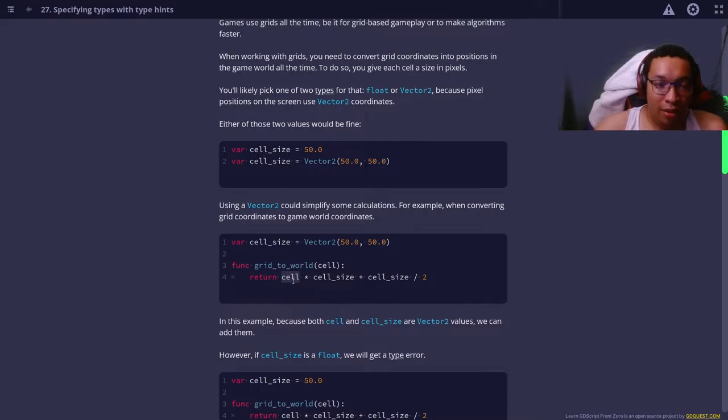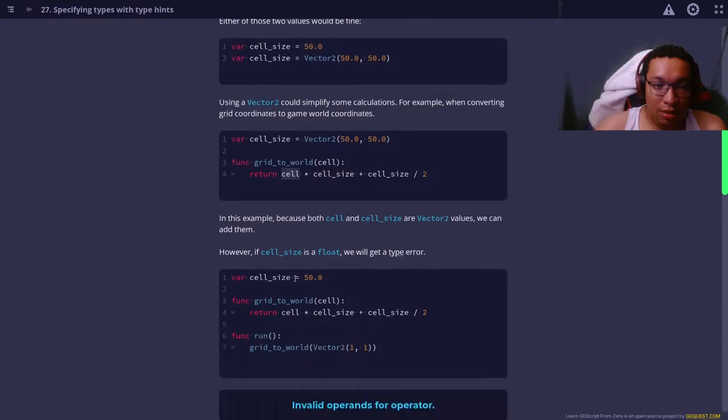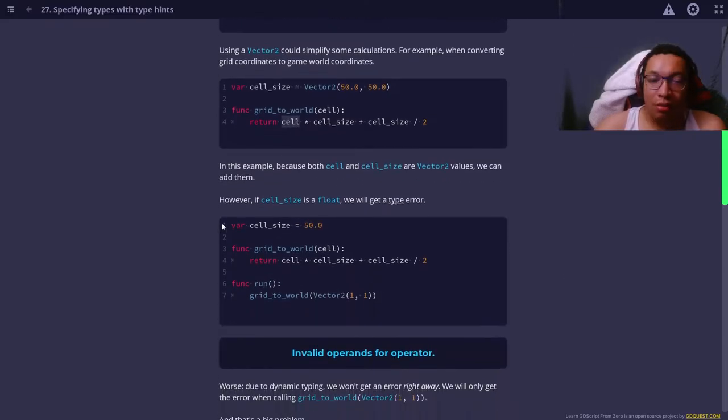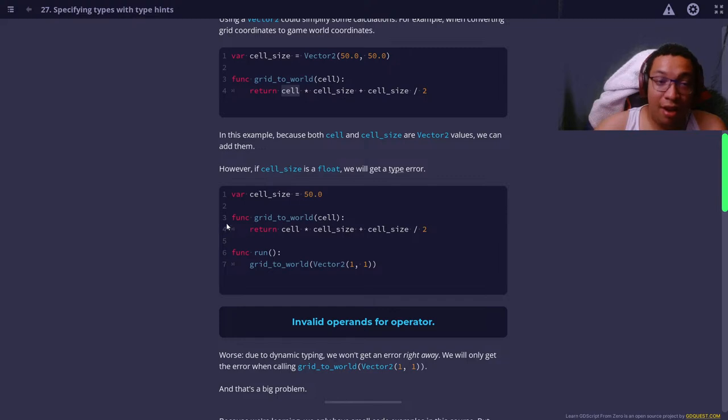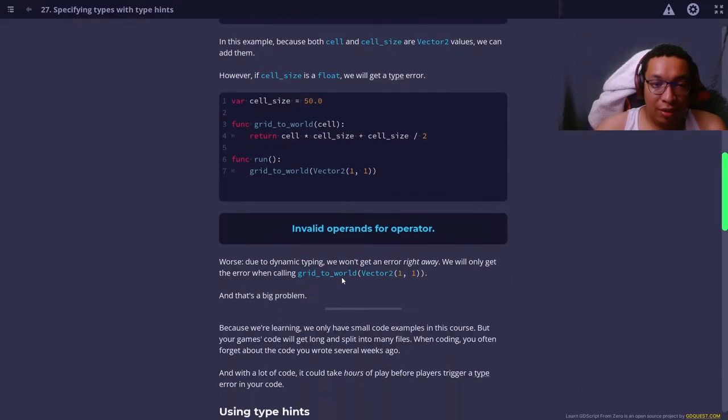What? Where? Sure, I'm just going to believe that they are. Cell size is 50. Grid to world cell, cell times cell size plus cell size divided by 2. Run grid to world vector. I don't know. I really don't know.